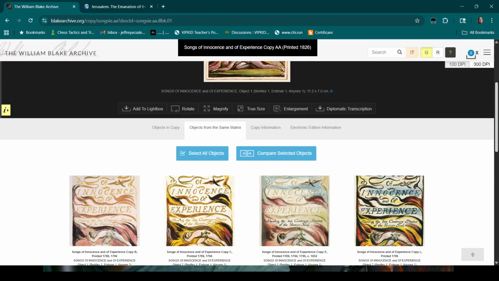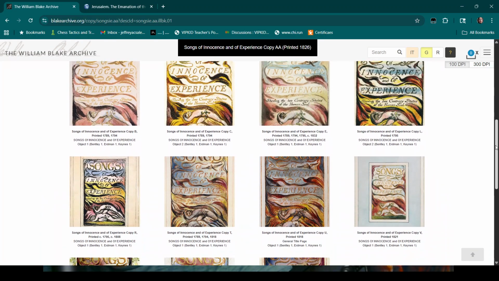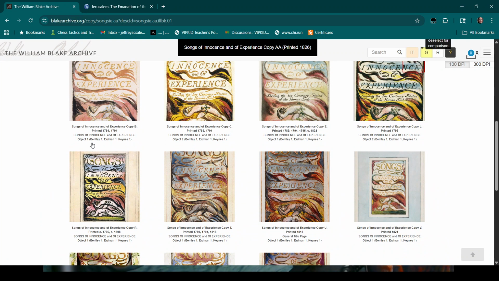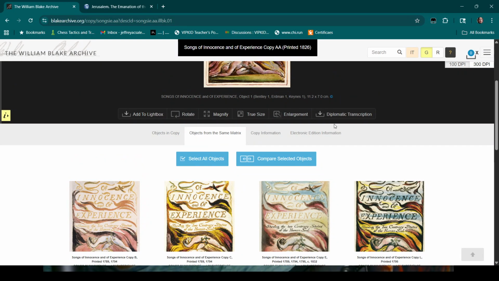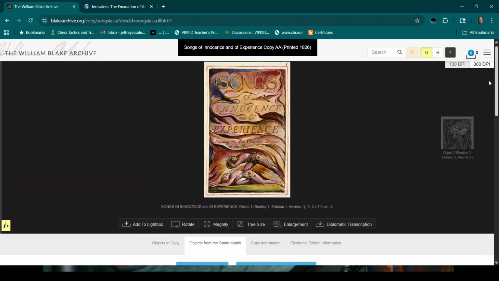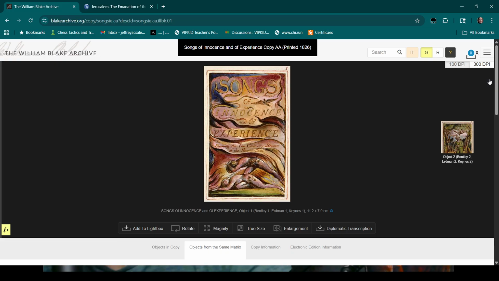Every one of Blake's books that he published in his lifetime is handmade and self-published, and so they're all a little bit different from each other. So this is that same page we were looking at in each of the different copies that Blake made. And you can do that for all of Blake's books. It's incredible. This is the greatest William Blake resource you can hope for as far as just accessing the texts.